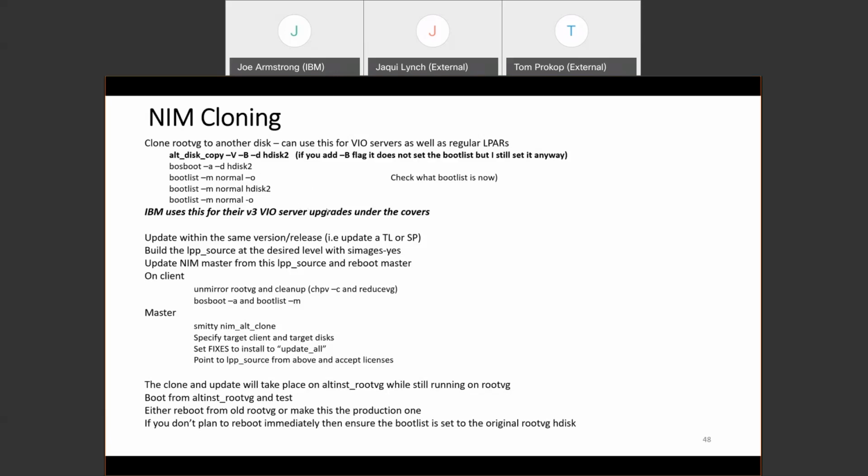And under the covers, IBM actually uses alt_disk_copy when you do a version 3 VIO Server upgrade. That's why you're required to have a second free disk when you go from version 2 to version 3, because under the covers, they're basically using alternate disk copy, even if you do it from NIM.